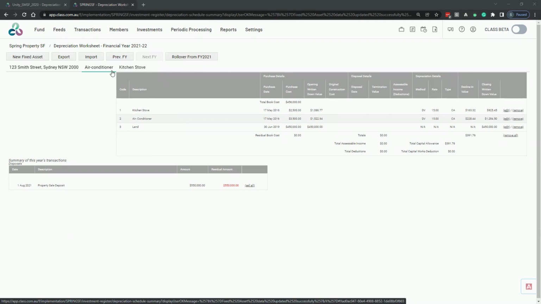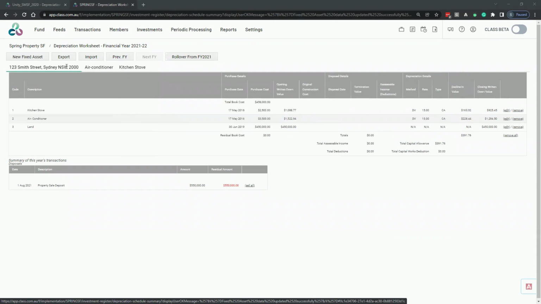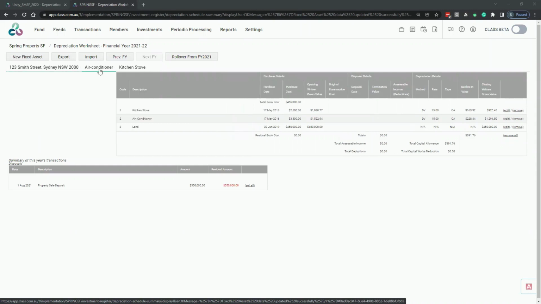The benefit of consolidating the depreciation worksheets under the property is that it will make it easier when it comes to disposing the property, as Class will automate the CGT calculation. Now, if you have already set it up and the depreciation worksheet is sitting under the assets, there are some user guide pages that you can refer to on how to consolidate this under the property.